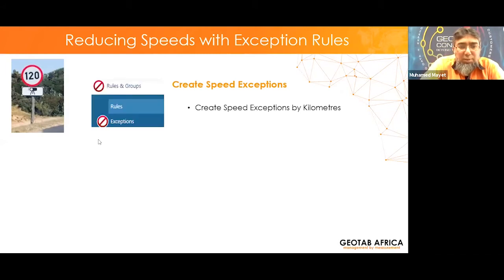In My Geotab, you will select rules and groups, rules. Thereafter, you can select the speed that you would like to allocate. Note, this is a global rule and you will set this as a maximum speed. All over South Africa and in Africa, there are road speeds set by local government. Major roads have higher speed limits versus minor roads have lower speed limits. Due to the different road speeds, having one global road speed is not sufficient.